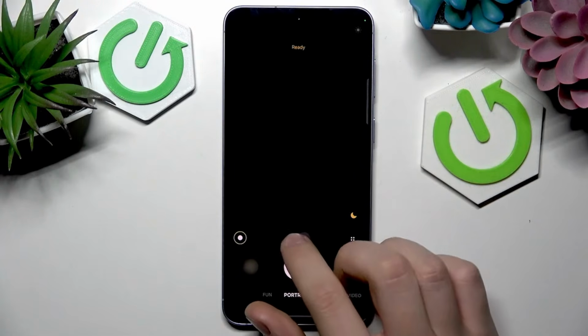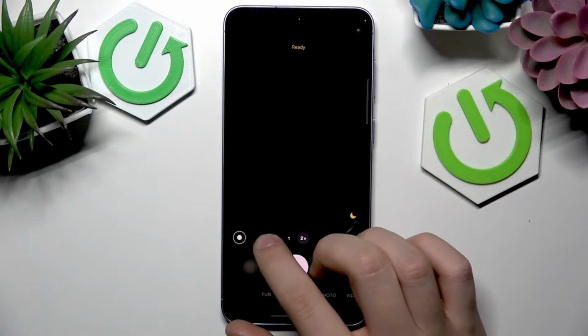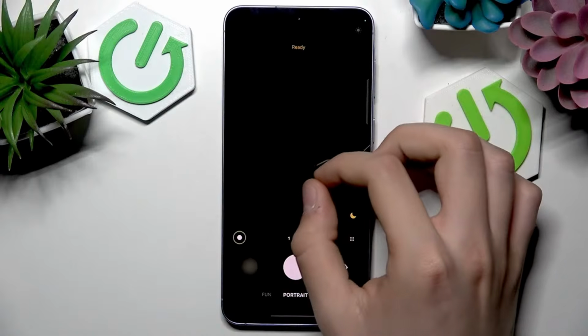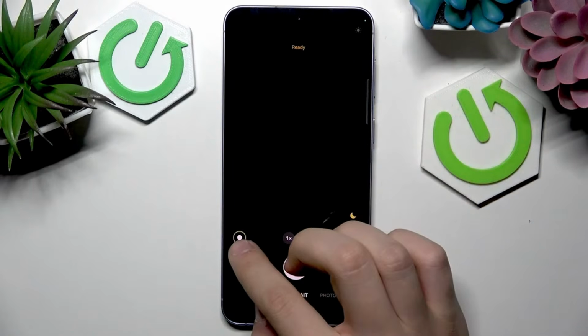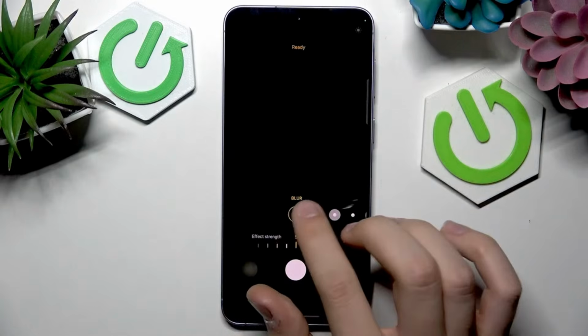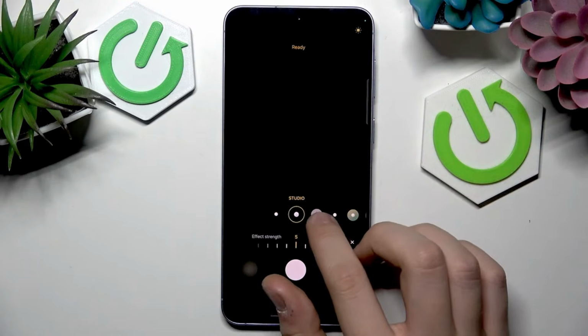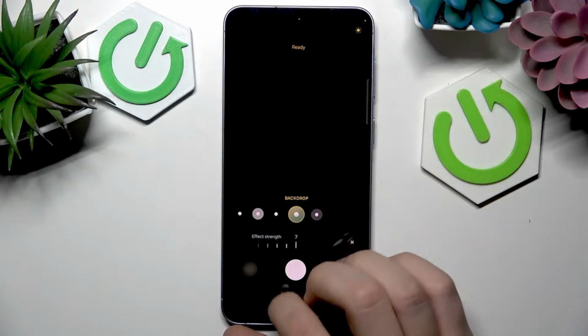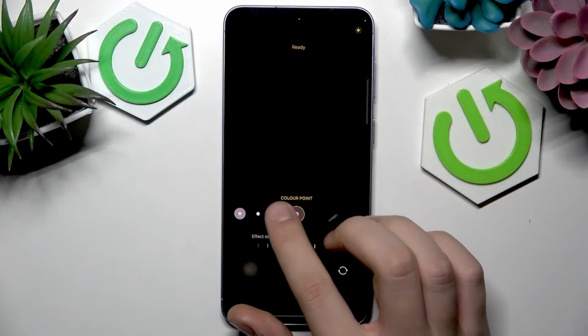As you can see, I've got zoom, and the zoom can be here or here. We don't have many more options for zoom. Here, as you can see, we've got this dot icon, and if we tap it, we can see the effects. We can change the effects: blur, studio, high key mono, low key mono, and backdrop. And of course, here we've got color point.